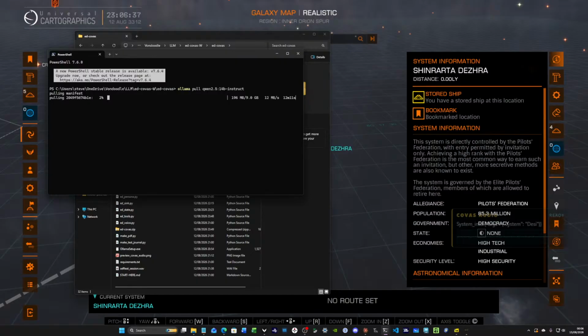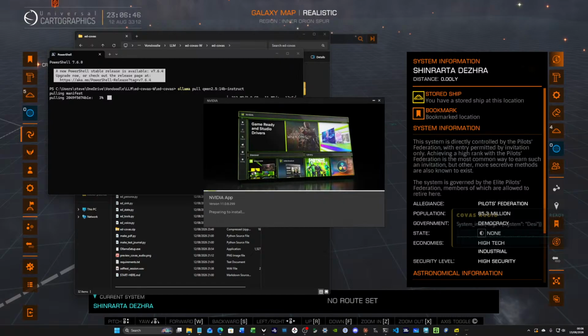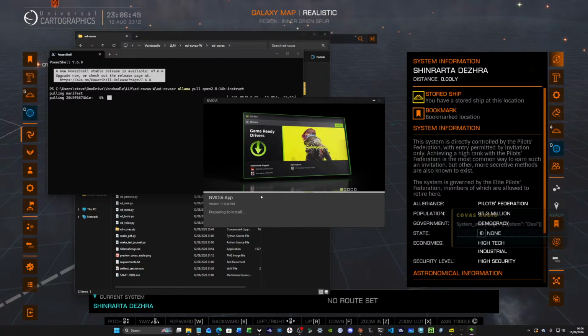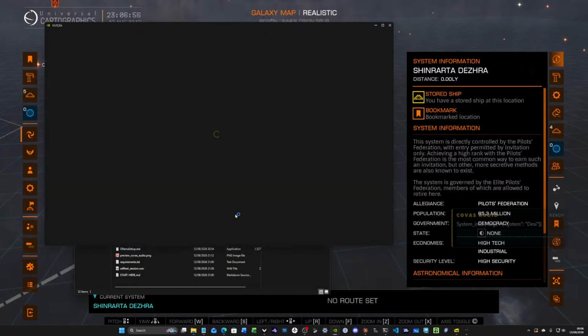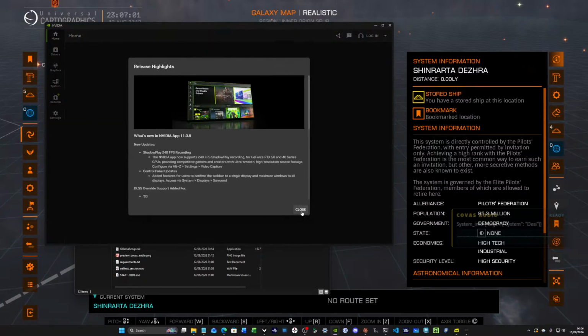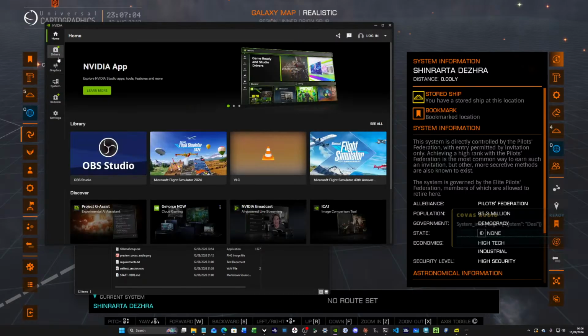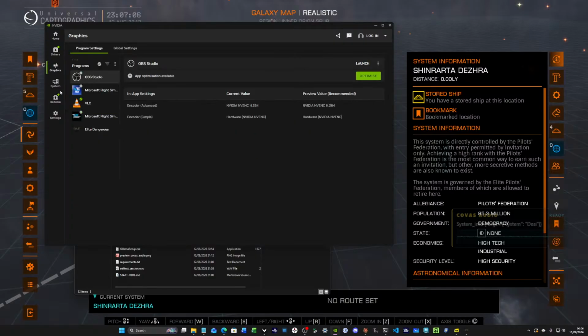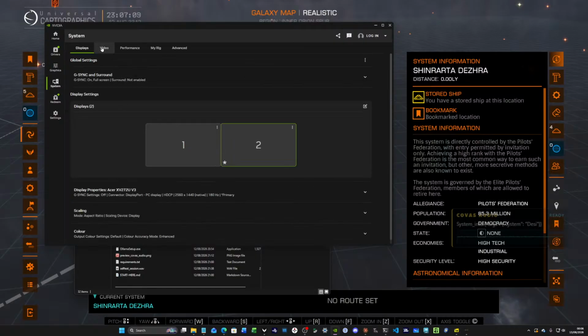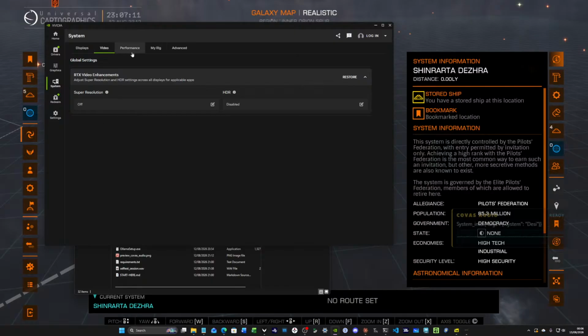Oh God, how do you see your VRAM? Is it the NVIDIA control panel? No, it's the NVIDIA app. Where's the NVIDIA app? Oh, here we go. But install. Oh, come on. Updating. No, if you put in a game ready driver, I'll be absolutely peeved. Oh, close. Yeah, I know. Drivers, graphics. No, system. Here we are. Video. Performance.